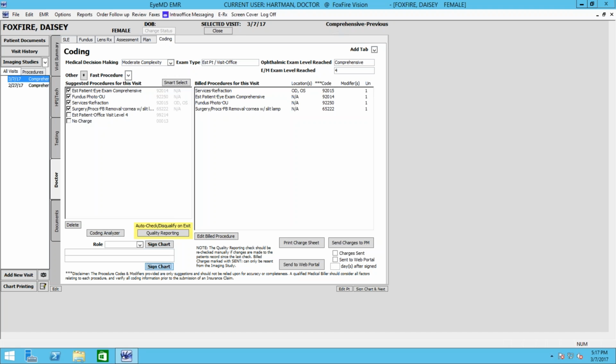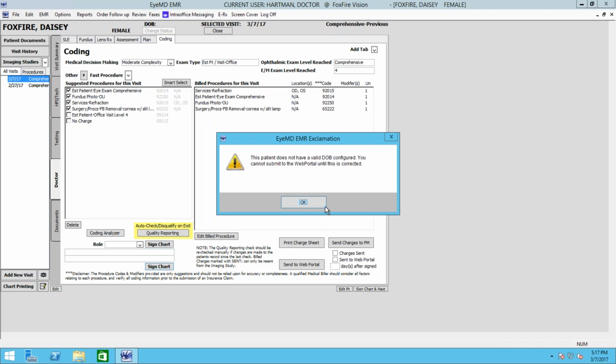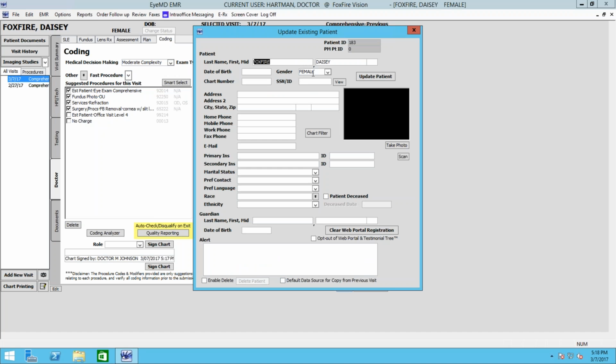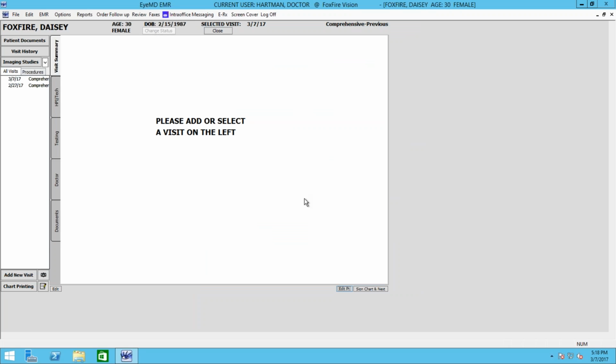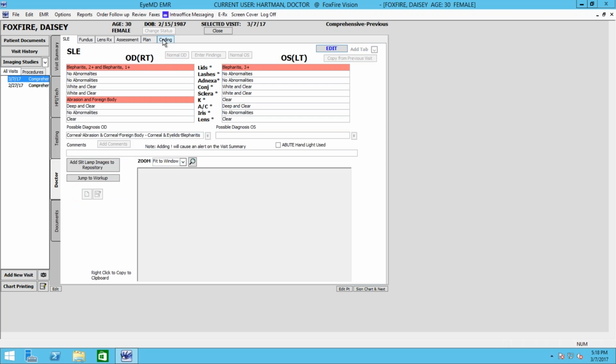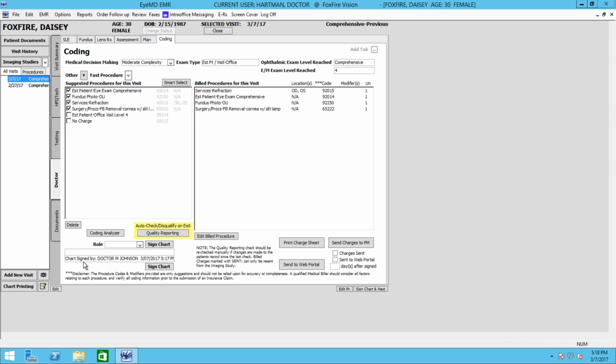So when you click this button right here, and this is probably going to, yeah, it doesn't have a date of birth. So I think this one came over from, you'll never have to do this part. This patient somehow got added into the system, not through the EHR or through the PM system. So there we go. When you click the sign chart button, your signature is automatically going to be stamped at the bottom.